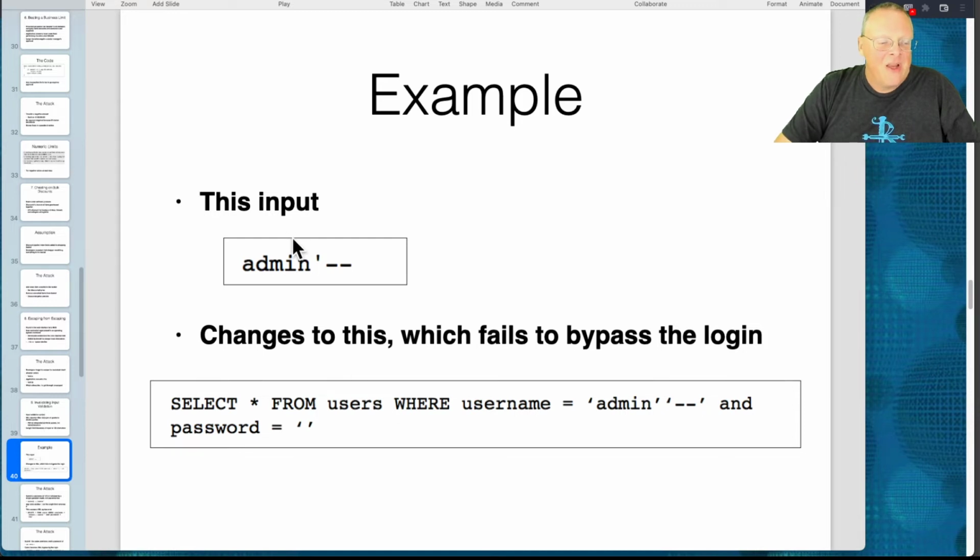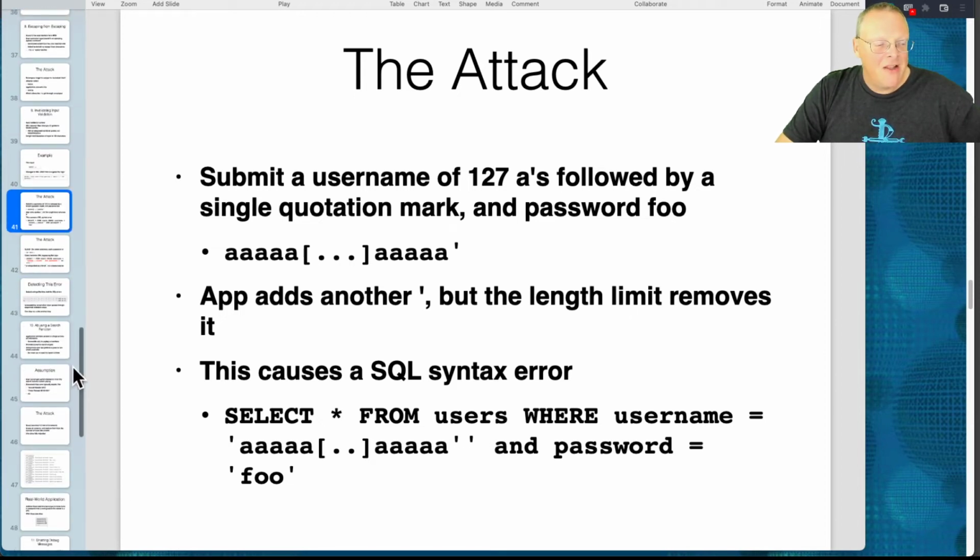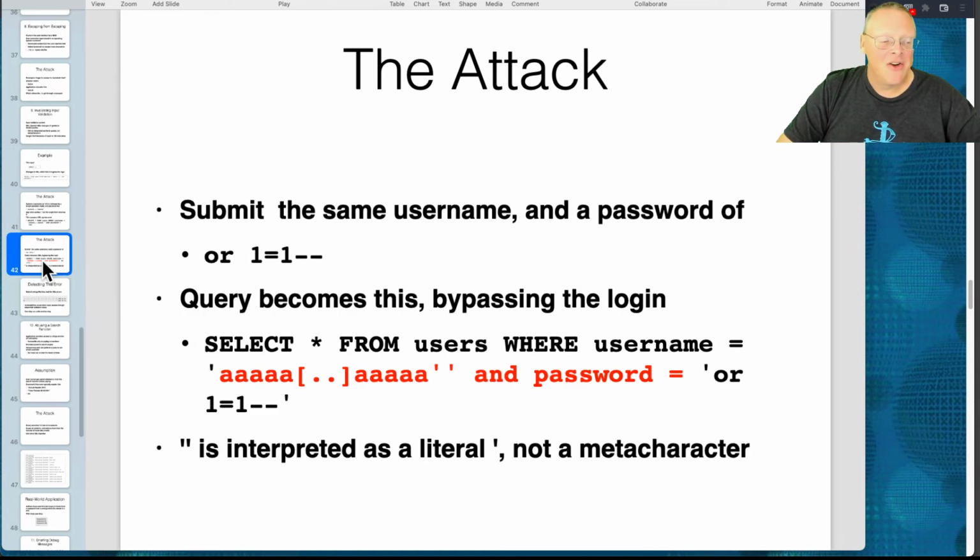do, so if you put an input like this with an apostrophe, it'll change it into a double apostrophe, and that will not break it. This is being interpreted as a literal apostrophe. So what you have to do is put in 127 A's followed by a quotation mark, and now when it tries to add another, the length limit will remove it, so you do succeed in breaking the syntax. That's the problem with a length limit and a defense which involves adding another character.